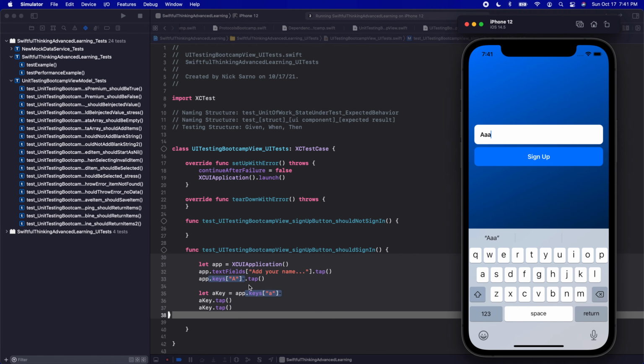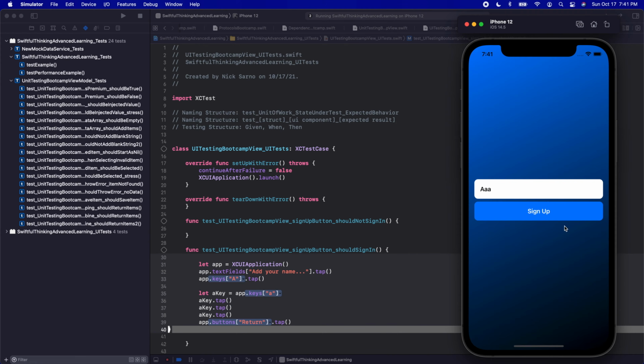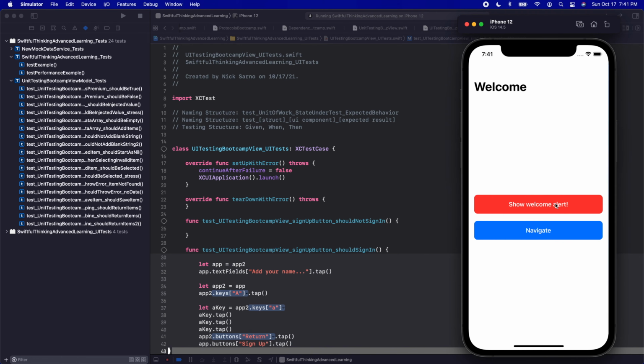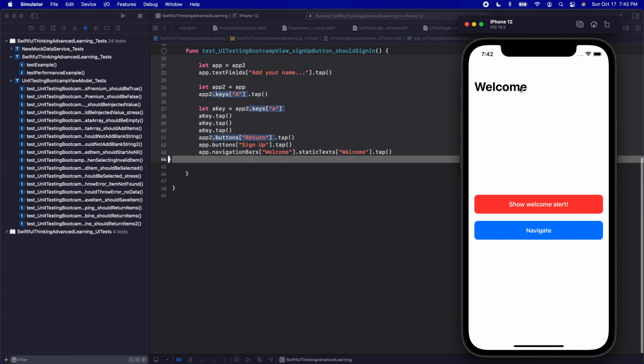We can see that it looks a little funky as it goes, but we can see that the app is typing in keys, letter A a couple times. I'm then going to click return to dismiss the keyboard and then click sign up. And when we click sign up, it's going to bring us into our actual app. And when we're on this screen, I just want to make sure that this is the welcome screen. So I'm going to tap on this welcome text just to get that to be recorded, so we can have a reference to this welcome text.